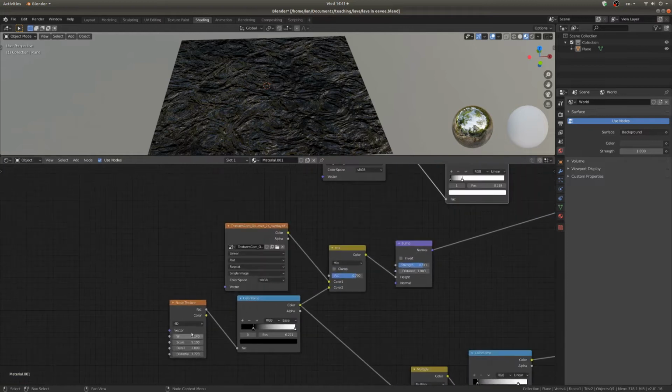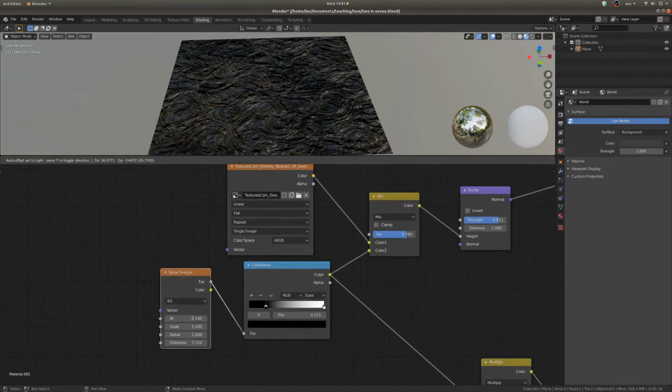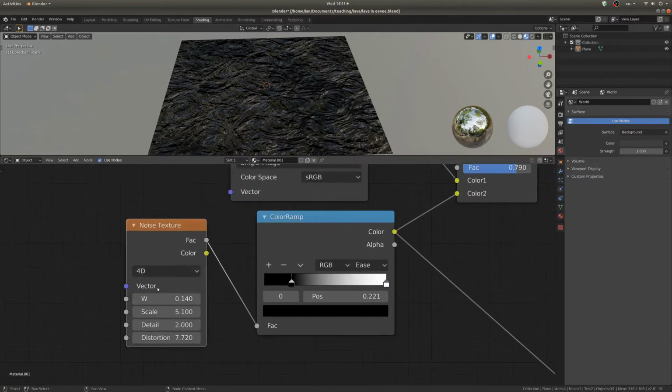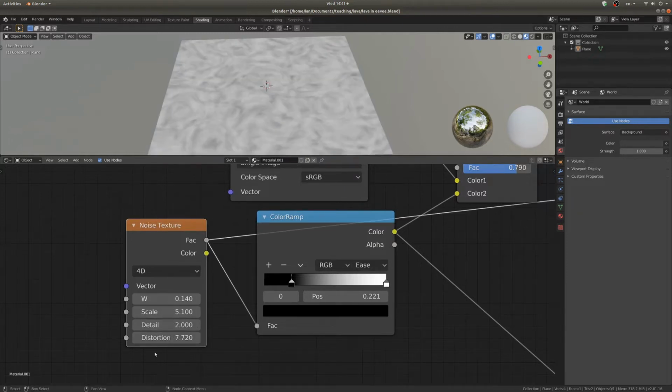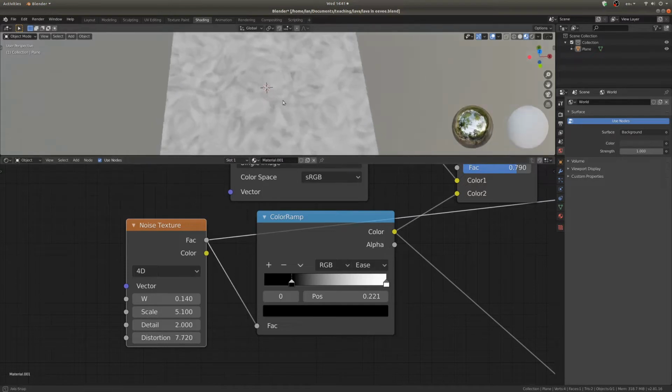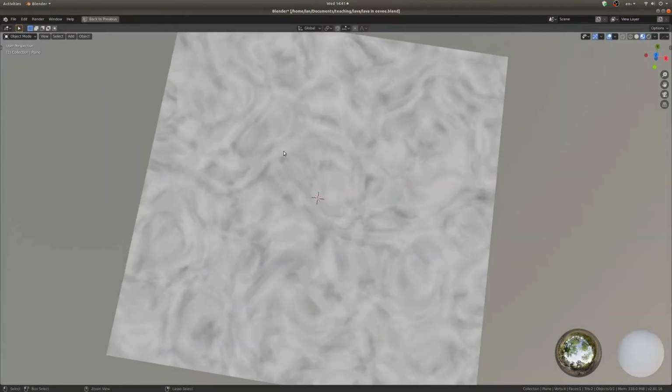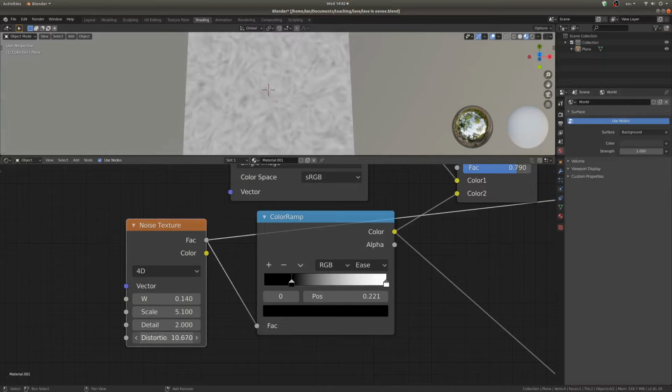For the normal, I have this noise texture here, which I've set to 4D, and you can see this W value shows up when you set it to 4D, which we will be using later down the road when we're animating. And you can see the scale and detail and distortion. Distortion is really important when you're working with this kind of lava shape. If I turn it up, you can just sort of see what effect it has versus all the way down, it's just kind of boring.